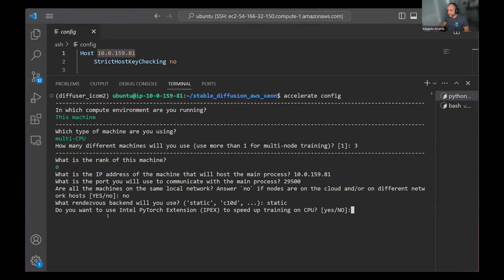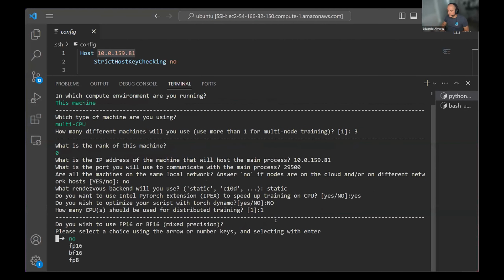Then this is where I can determine whether I want to use Intel's extension for PyTorch or not. In this case we are, so we'll say yes. Do we want to optimize our script with Torch Dynamo? We won't do that for now. Then how many CPUs I want to use for training. This actually refers to the number of sockets in the machine. On a VM, like the EC2 machine we're running on right now, we're typically working with just 1 socket. You can run lscpu to check how many sockets you have. In this case, I already know we have a single socket machine, so I'll type in 1.